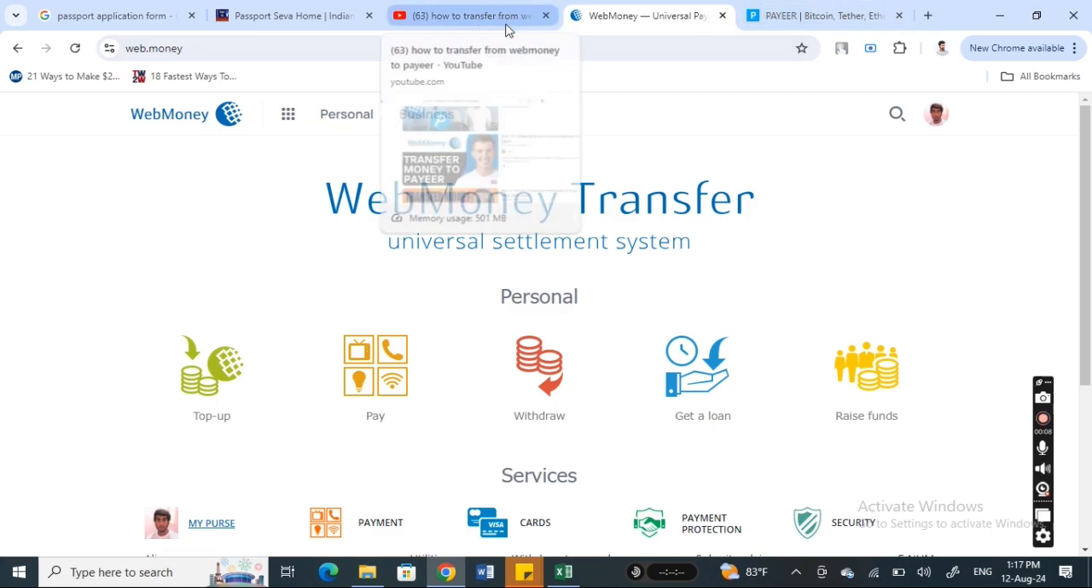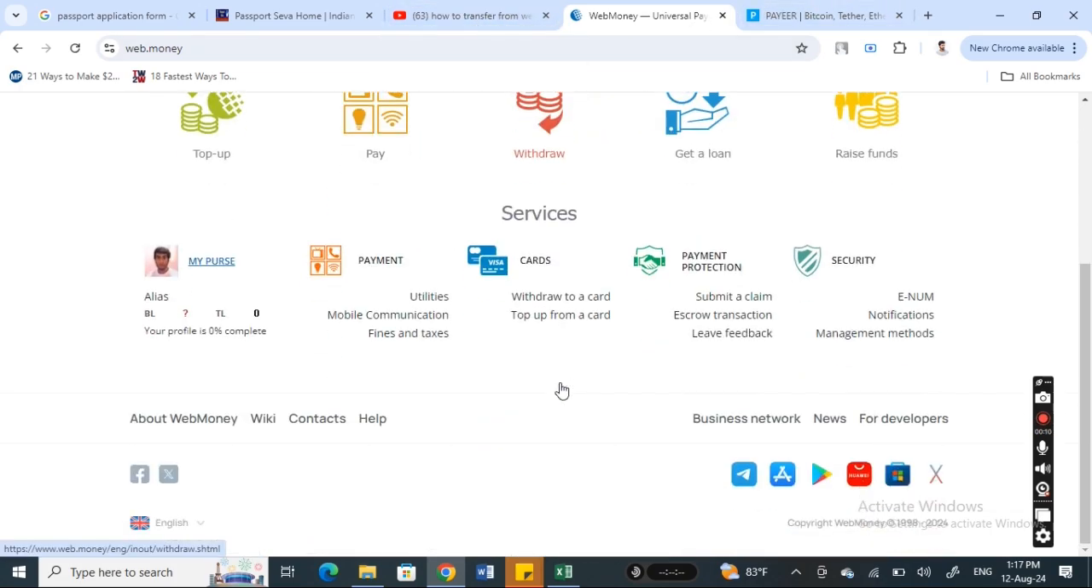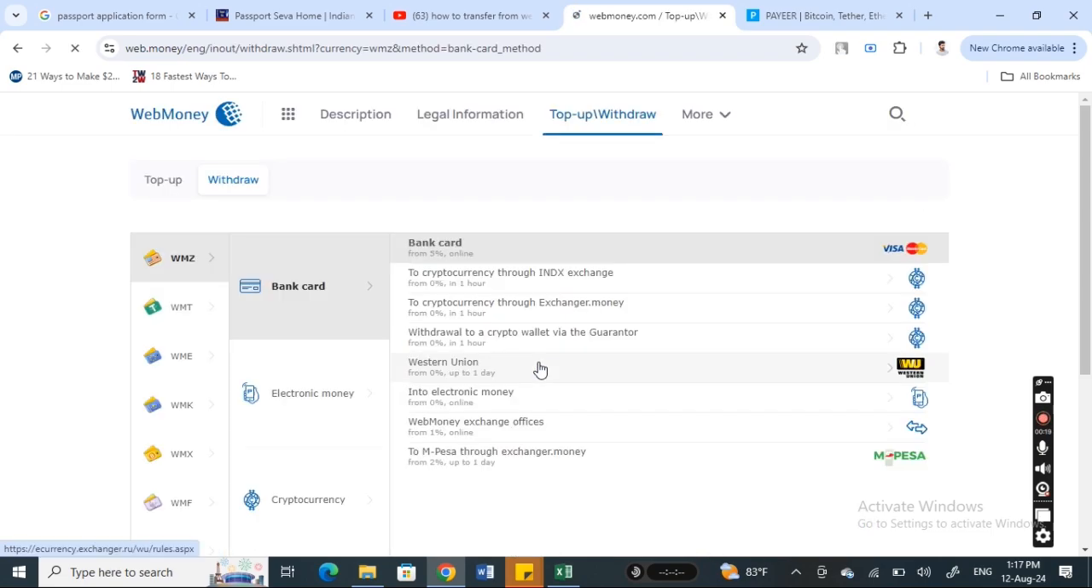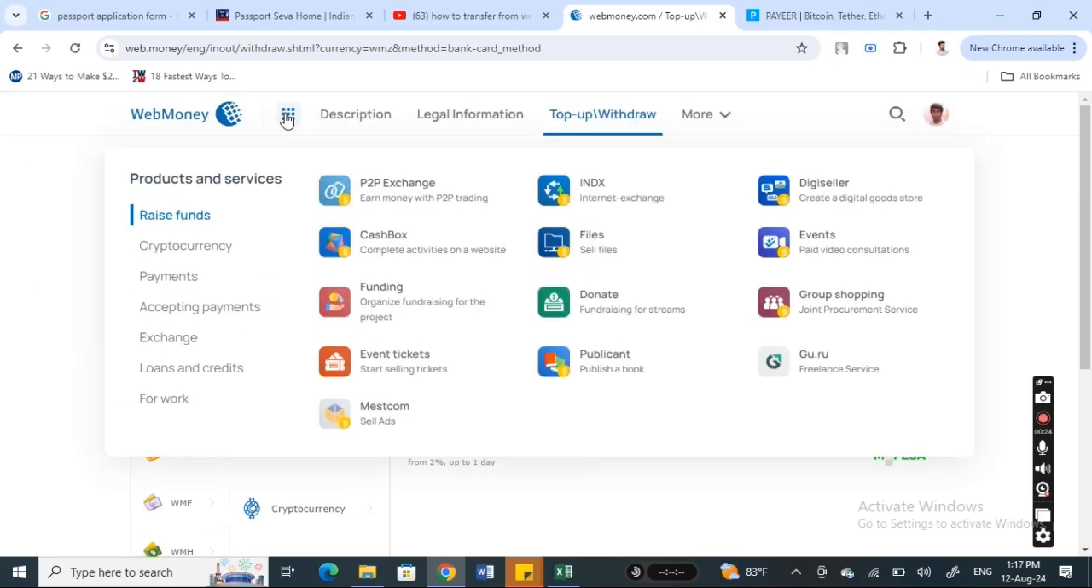So firstly open up WebMoney and then log into your WebMoney account. So once you've logged into your WebMoney account, you're going to go to this withdraw section here. So simply click on the withdraw section.